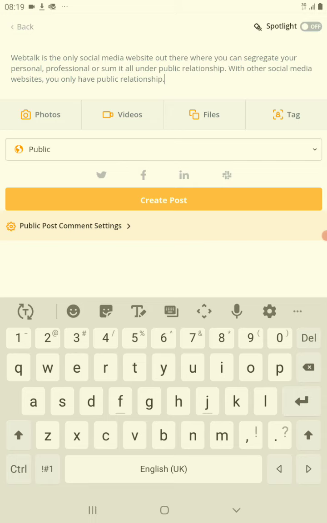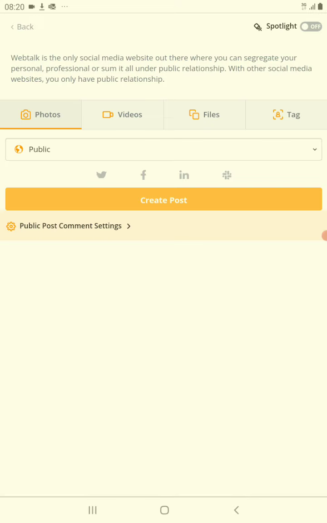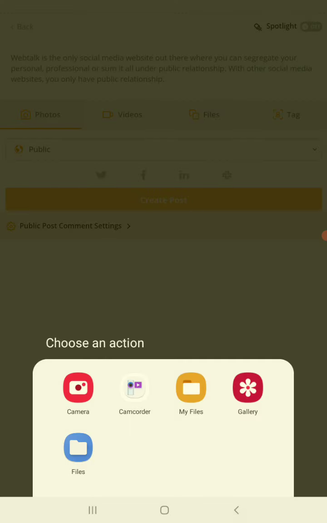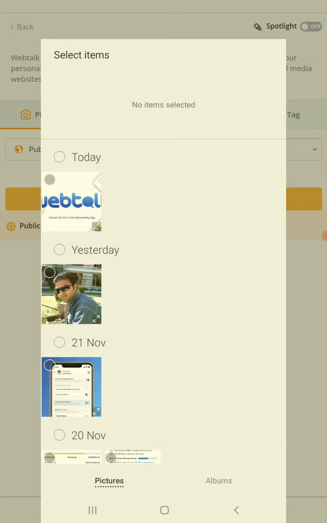And let me add a photo here by clicking on photo. You can add photo, video, files, and you can also tag. So I'm going to photos because what I want to share here is a photo. So I'm picking my photo.